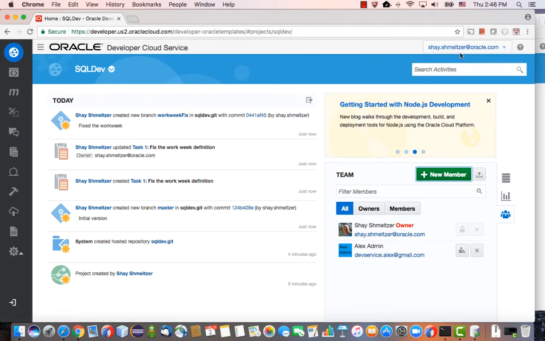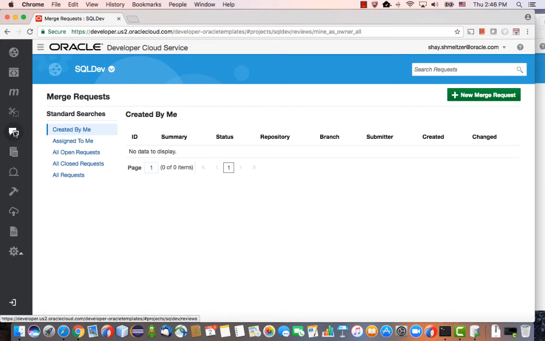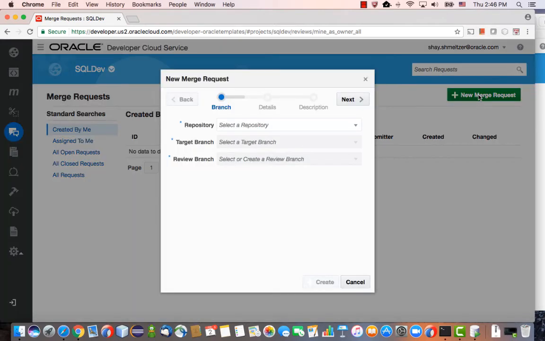And I'm right now logged in as Shai, and Shai might want to have Alex look at his code. Okay, so he's going to do a merge request. Before we take the code and merge it into the main line of code, we want Alex to have a look at it. So we're going to say from the Git repository, we want to merge into master the changes we did on this branch.